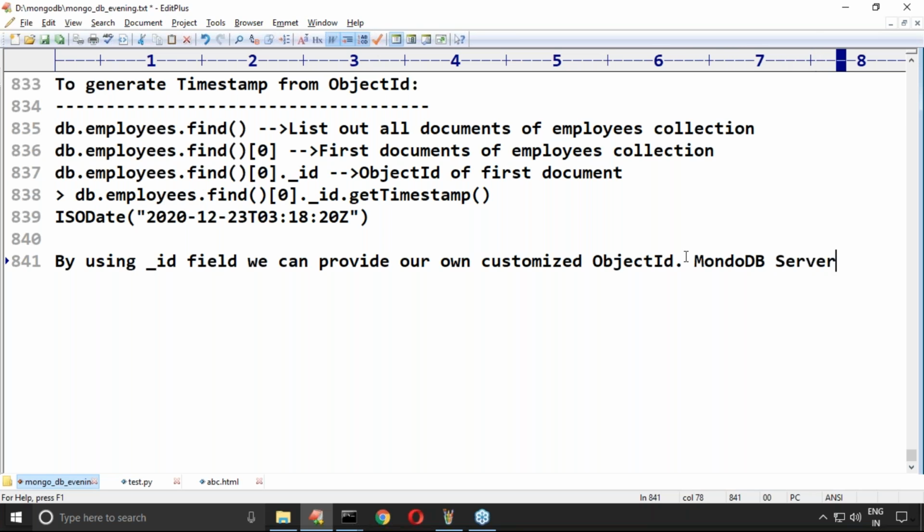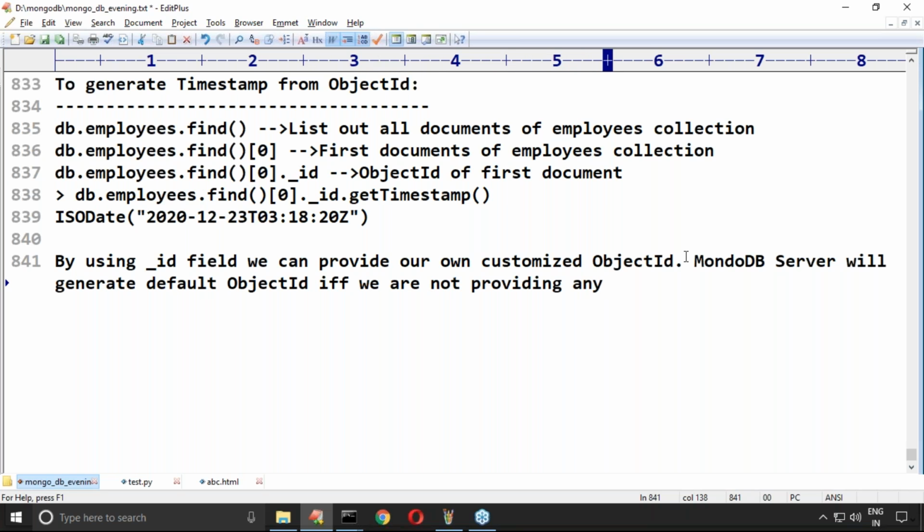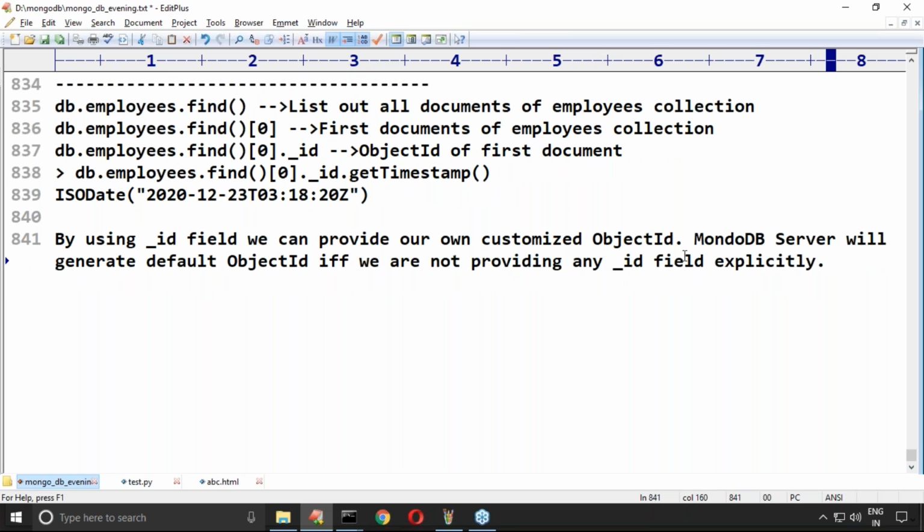MongoDB server will generate the default object ID if and only if we are not providing the underscore ID field explicitly. Are you in a position to understand this line? If you are not providing the underscore ID field explicitly, then only the MongoDB server is going to generate the default ID. Where is the proof for that?